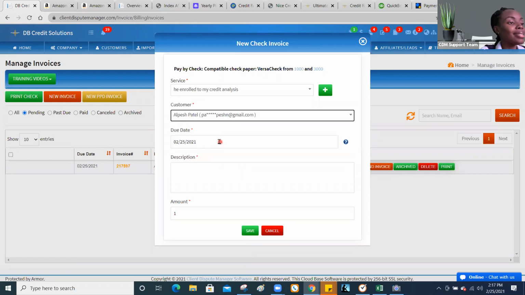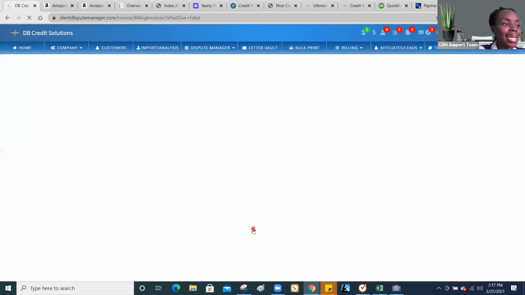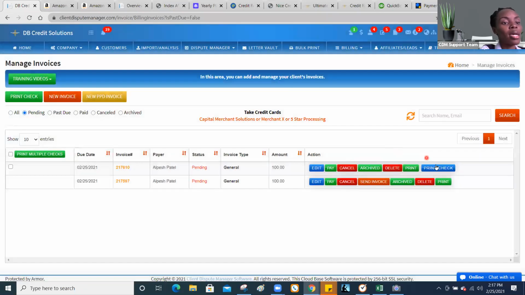So let's say we have added our customers' information in, the due date is there. Let's say we add our notes, pay for May, and then I'm going to put it at $100, right? So let's say this is for the credit analysis. This is my one-time fee for my consultation that I've just set up for them. I'm going to go ahead and save this particular check for my customer. And what I want to do is put my VersaCheck paper in my printer.